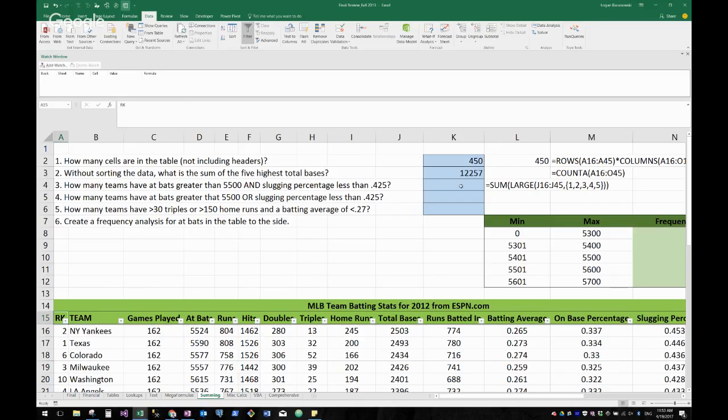But for this, it says how many teams have at bats greater than 5,500 and a slugging percentage less than 0.425. So this one, I'm going to use a SUMIF, unless anyone has any other ideas. So let's do this. It's a count, but the way that I'm going to do it is I'm going to be summing it up, and I'm going to say if it meets this criteria, just count it, give it a 1, and then I'm going to sum all those up together.